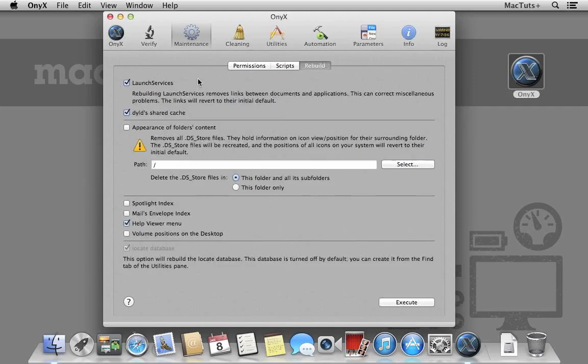The rebuild option has some settings that allow you to rebuild some OS X databases that run behind the scenes.